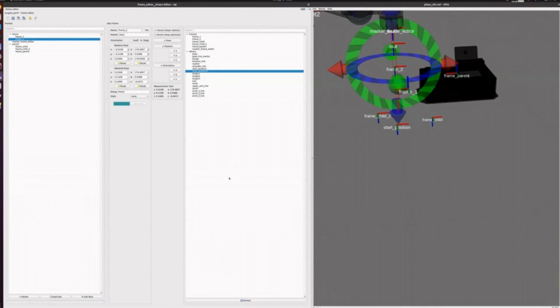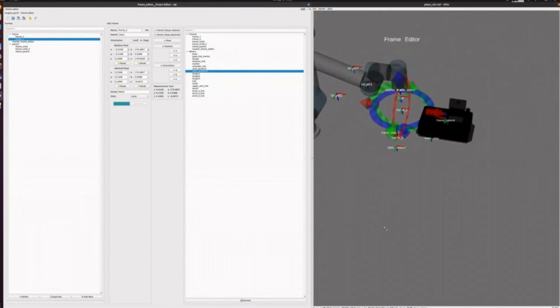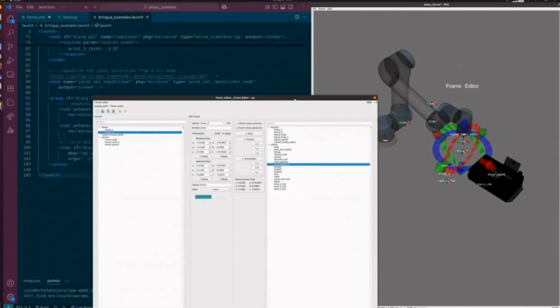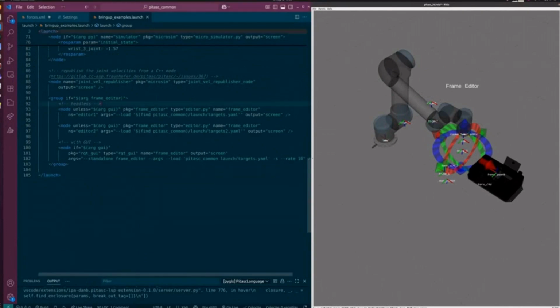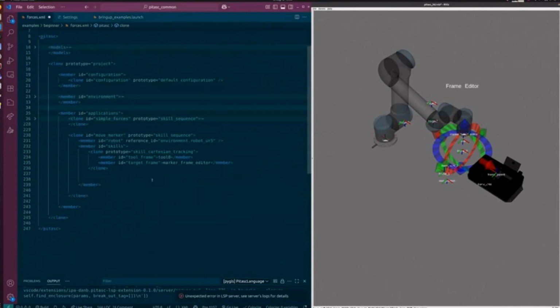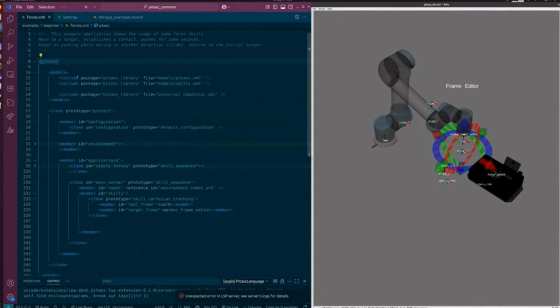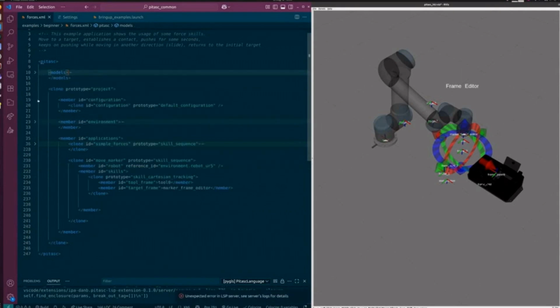Here I'm using the same setup that I used before with the Frame Editor, which is our tool for defining frames. Here you can see a very simple basic robot program in Pitasc. It is defined in XML and within 2 tags called Pitasc. The first tag models in Pitasc is where you can define included packages which you can use in your program.